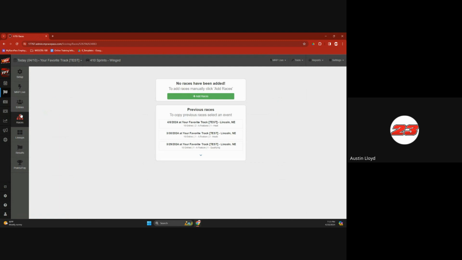But you can do it from scratch every race night as well. You can either copy from previous races or you can add from scratch. And think of the races tab as the start of your format. You're telling the program what types of races you're going to run so you can filter those into lineups later on.